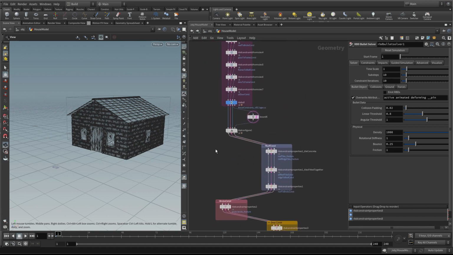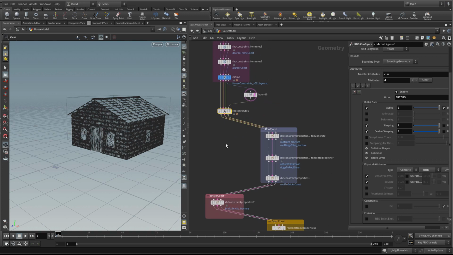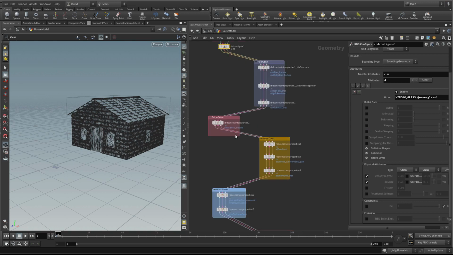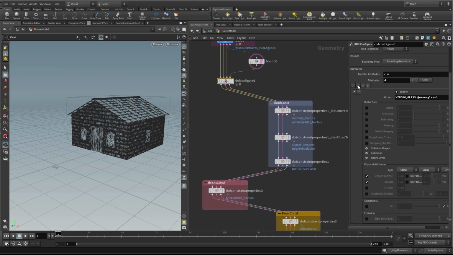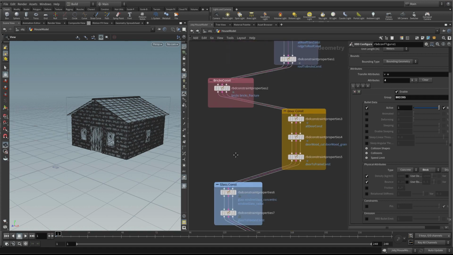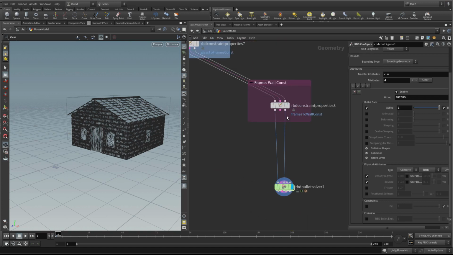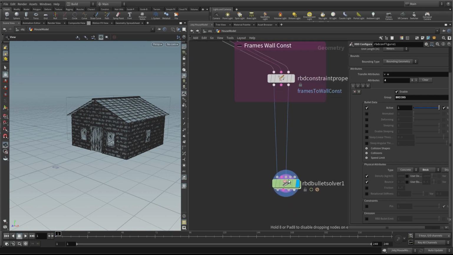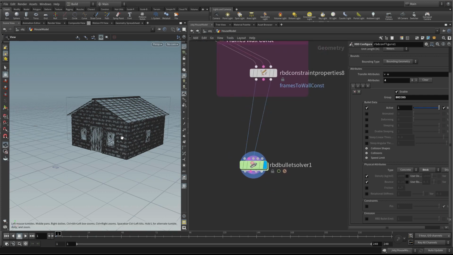What I want to do actually is come all the way up here to the RBD configure, and let's turn off the sleeping. Because they're sleeping, they won't move until forces actually hit them. So let's turn off sleeping so they're live. And we've turned off the glue. So in the RBD configure, if you remember, go to those tabs and turn off the sleeping in all of them. And then just break the glue connection, the constraint connection here to the Bullet solver.